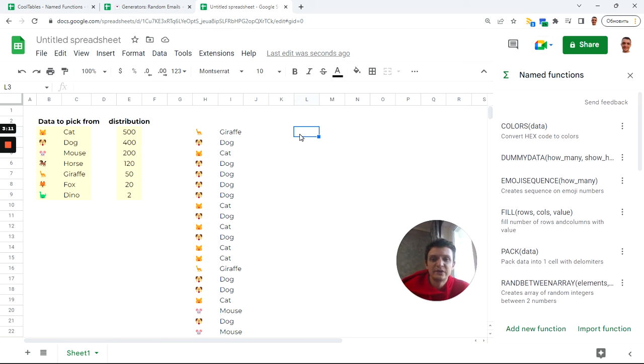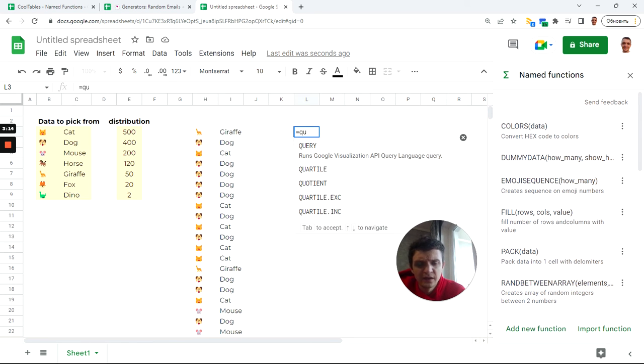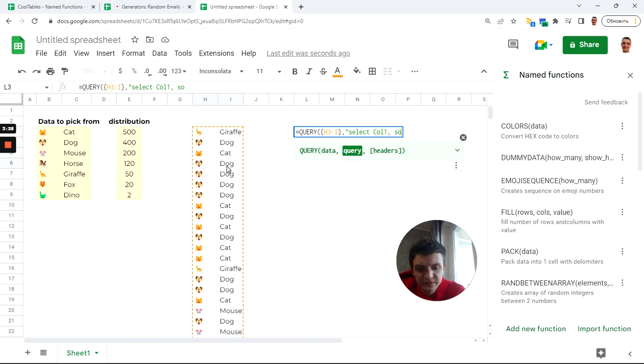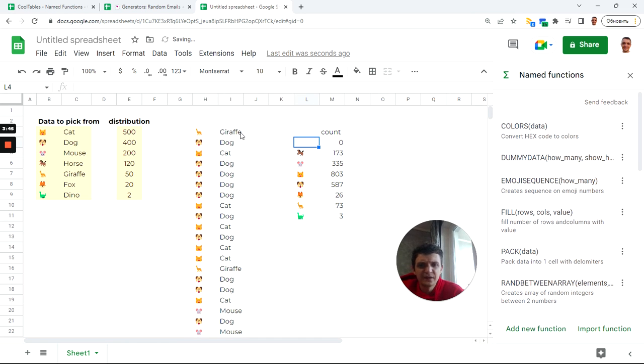Let's check it. We'll do a query. I'll do a query of these 2 columns. I'll make it in curly brackets to make it an array, to deal with column notation, and select. Now I can select column 1 and count of column 2. Do not misspell this, because this is a strict language, SQL. And group by, I want to group by column 1. Yes, click enter, and now you see that my cat is the biggest one.